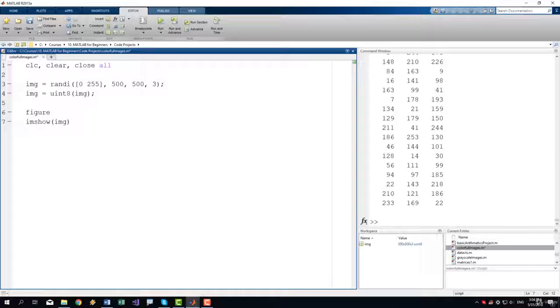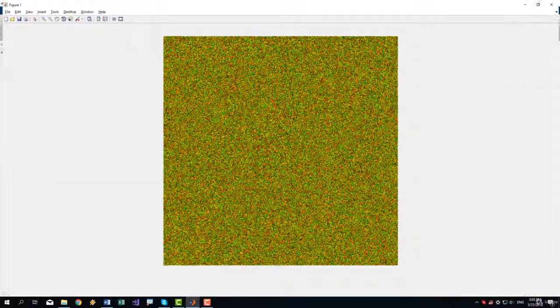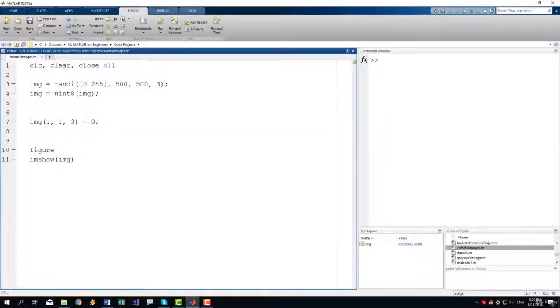Now, if we want, we can remove one of these colors or 2 of the colors. For example, we may leave it with red and green only. To do this, we must set all values of the blue color equal to 0. I said that it's RGB, so the third matrix is the blue color. And if we say image, all rows, all columns of the third matrix equal to 0, and we visualize it after that, we will get colors without blue. So this is only red and green. As you can see, we have no nuances of the blue color. Notice that we are not deleting them, we are simply setting them equal to 0.